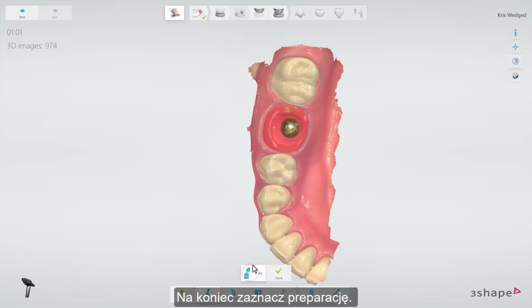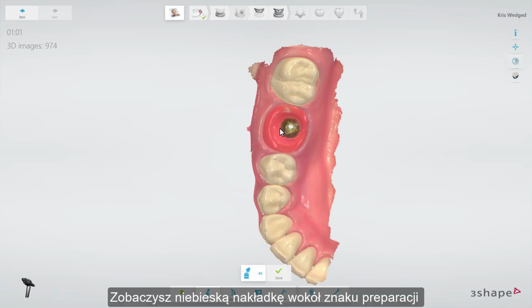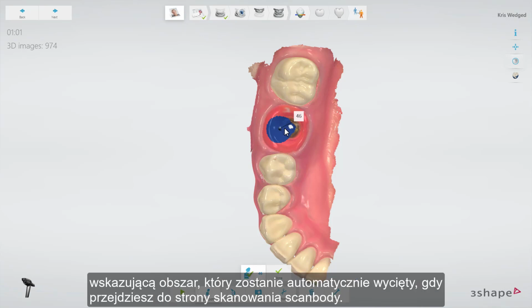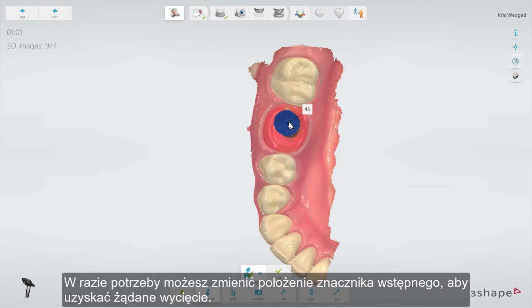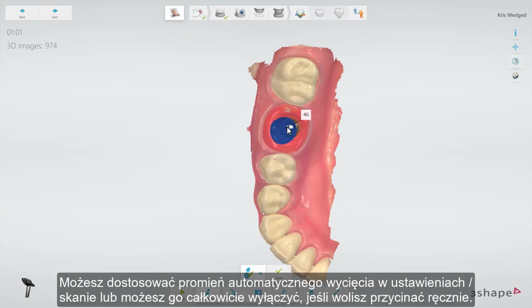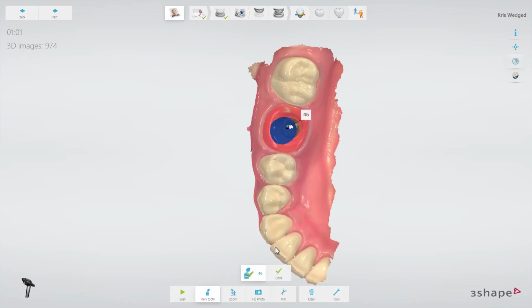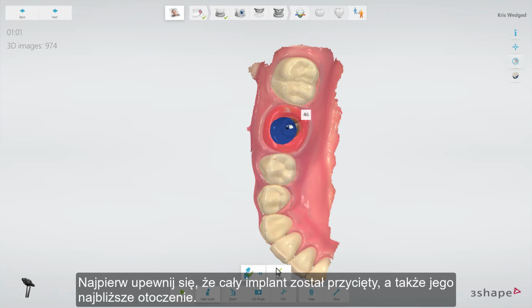Finally, mark the preparation. You will see a blue overlay around the preparation mark, indicating the area that will be automatically cut out when going to the scan body page. If necessary, you may reposition the pre-mark to obtain your desired cutout. You may adjust the automatic cutout radius under Settings, Scan, or you may turn it off completely if you prefer to trim manually. Make sure that all of the implant has been trimmed away, as well as the nearby surroundings.